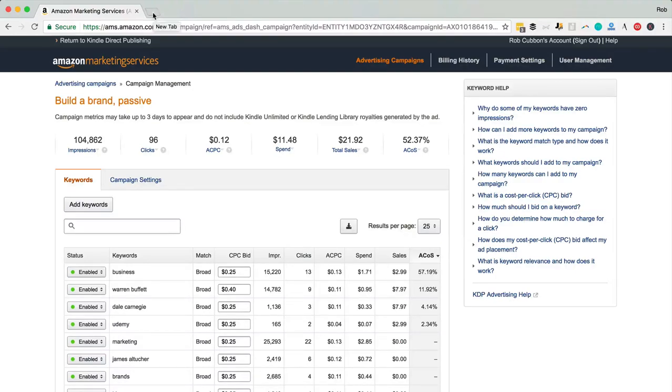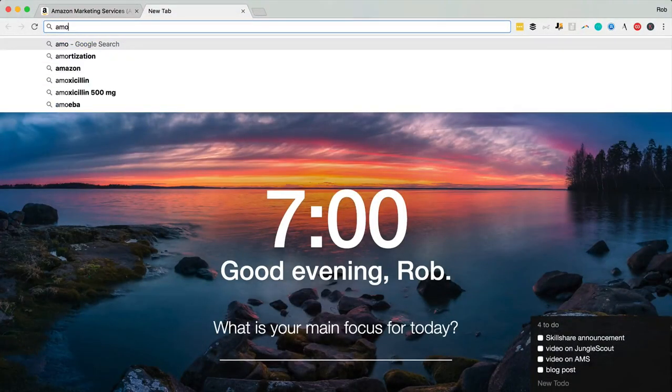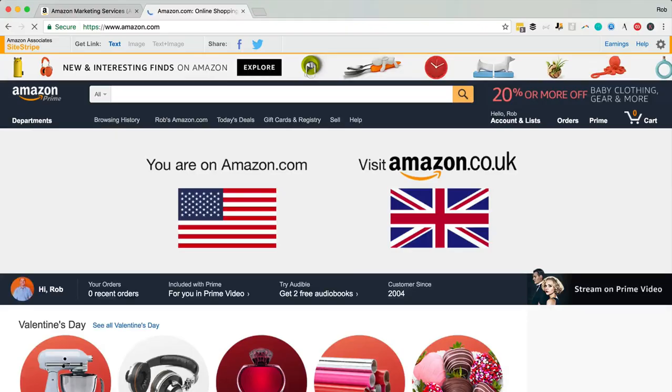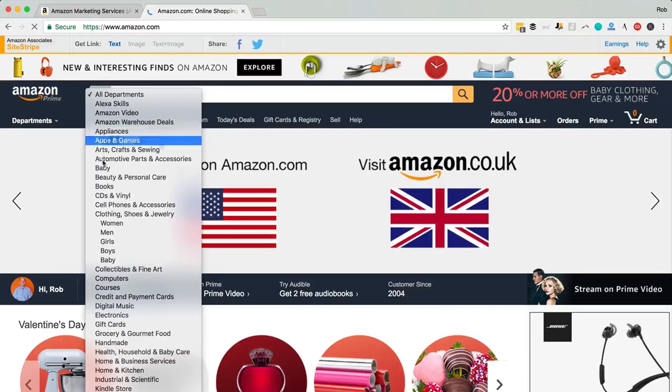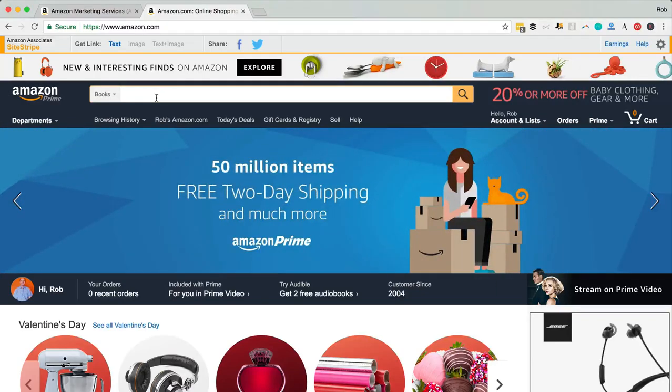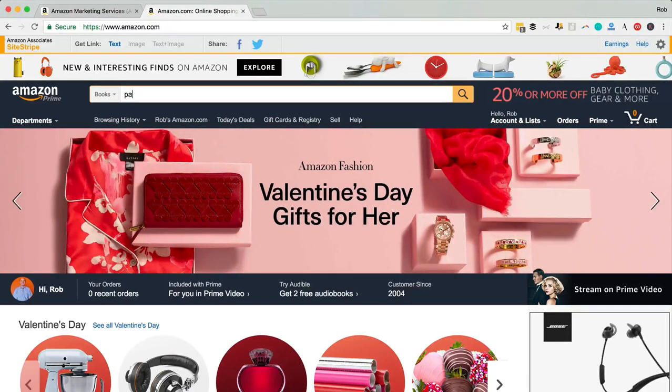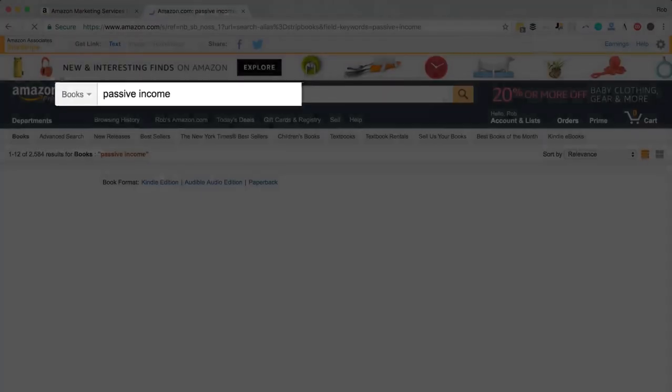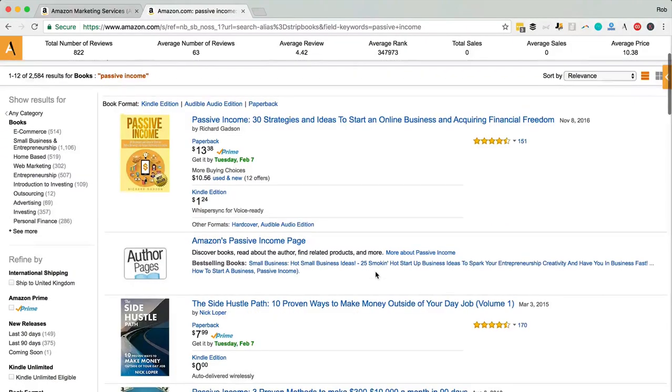And I'm going to show you another way of getting more keywords. All we have to do is go to Amazon.com and search in books for the keyword we most want to display for, the one that best describes our book. So I'm going to go for passive income. Now, I'm sure that is a keyword that is very competitive.